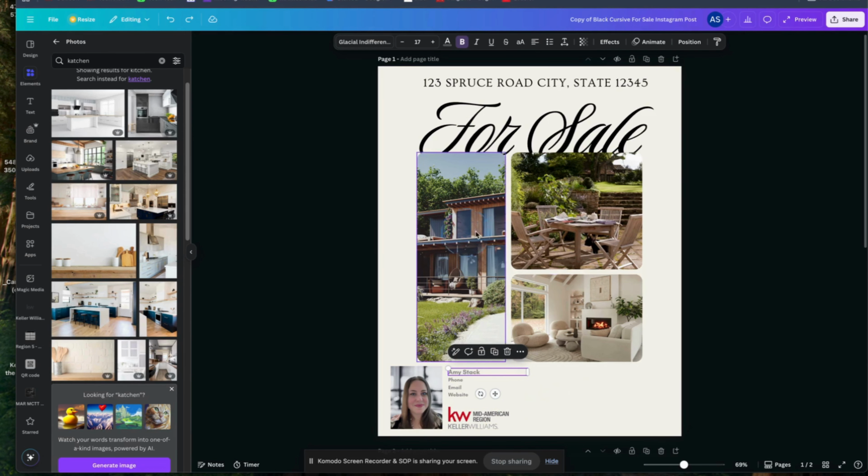I've got some great pictures in here. However, they're not my listing, so I want to make sure I can put mine in there. And you can see that my headshot here, my shoulders are cut off a little bit. So we're going to talk about how we can make that look more like a full photo.